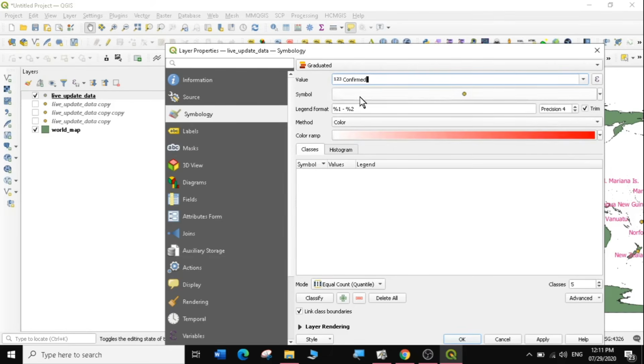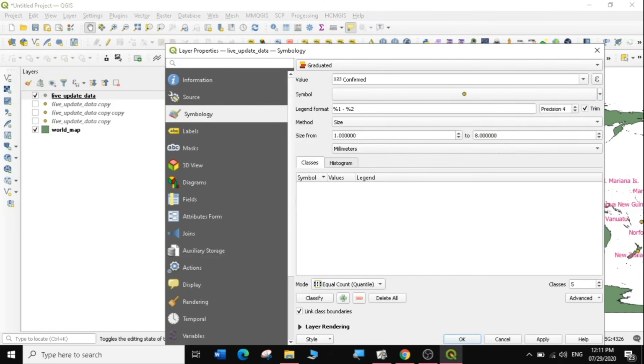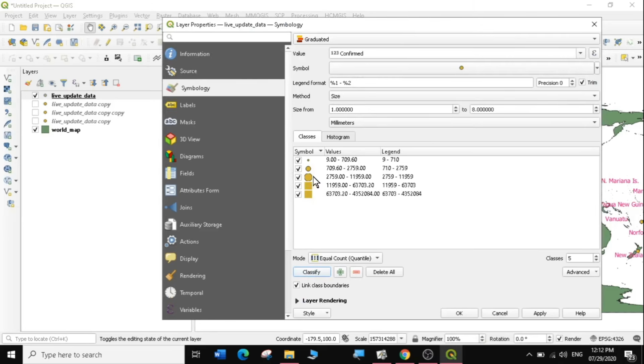And then here under method, I will select, instead of color, I will select size. Then I'll leave it at size 1 to 8. And then the mode I'll leave it at equal count quantile. But there are other ways you can actually do it, equal interval, the natural breaks, and all that. So I'm going to use the equal count quantile. Then I'm going to click on classify. And it has classified for me.